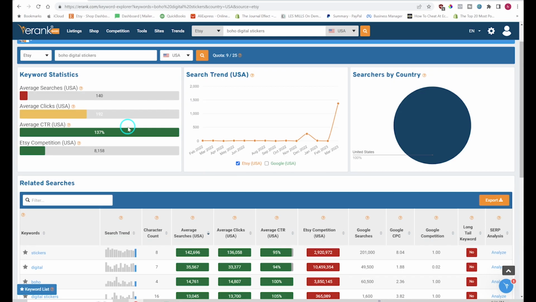This may look a little different on your screen depending on which membership that you have. You may not have these two boxes here, but you will have this information, the keyword statistics, and that's the most important thing that we're looking at right now. What we want to look at is average searches, and Etsy competition.